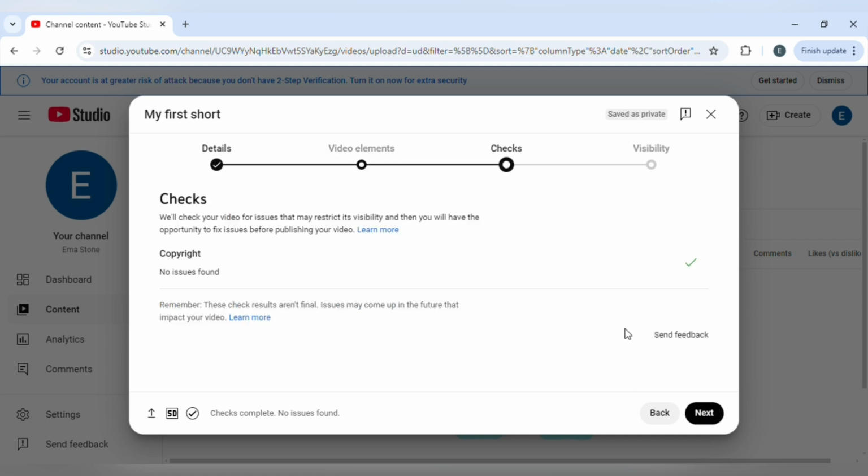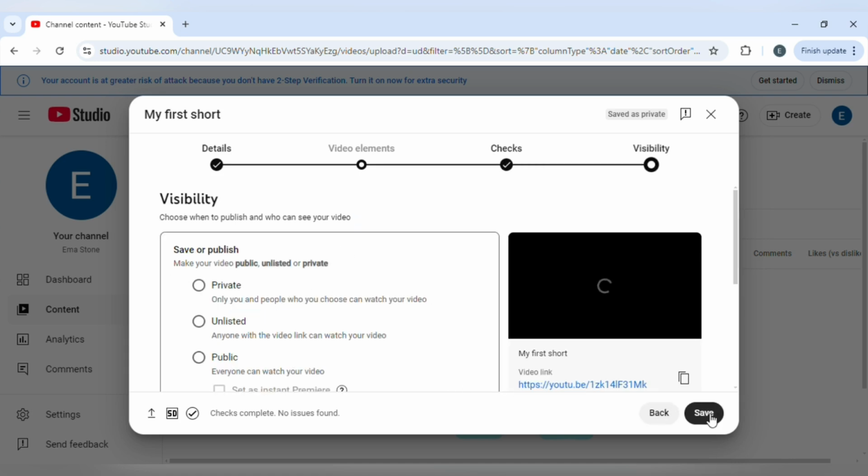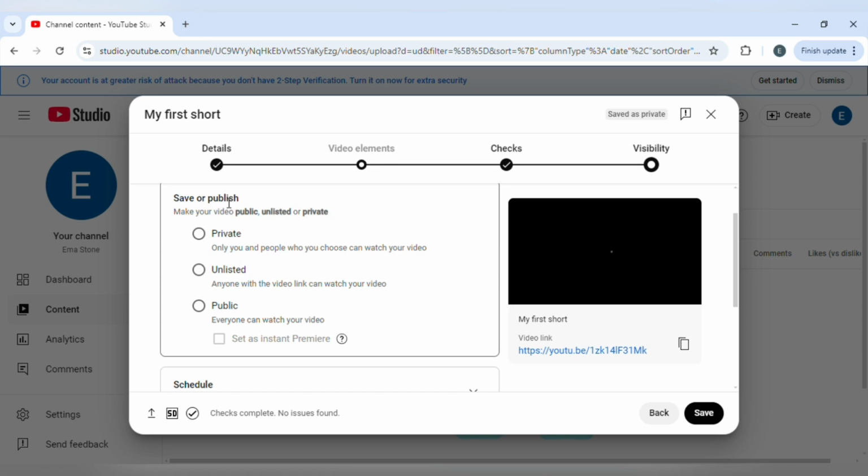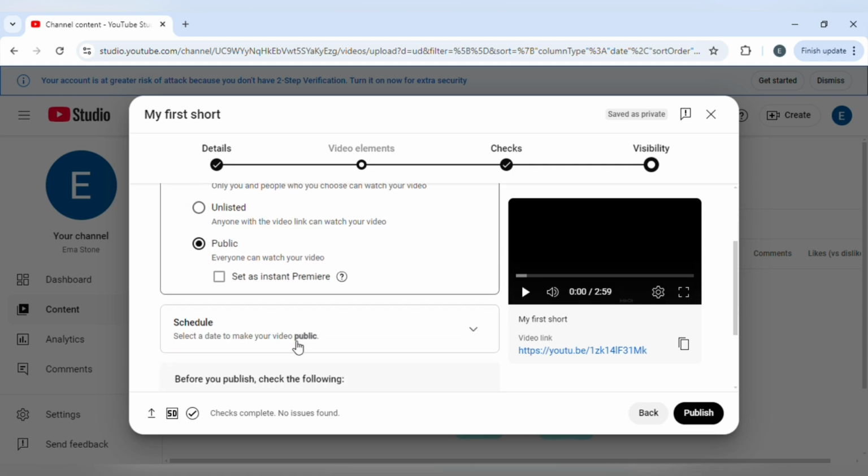After that, the YouTube will give a copyright check. If there is no copyright issue found, so there'll be no problem, and just click on next. And now here you have to specify that you want your video to be private, unlisted, or public. I want everyone to watch my video, so I'm gonna click on public, and then scroll down.